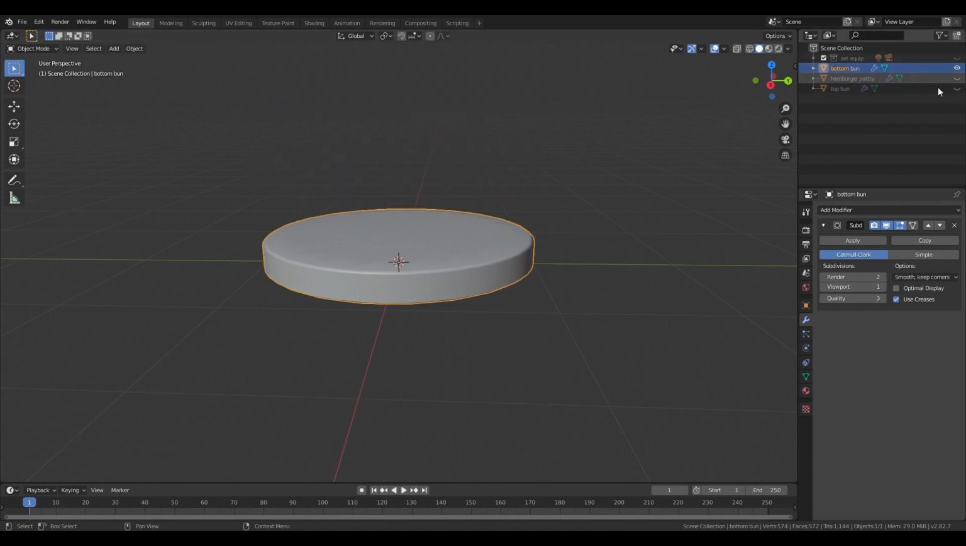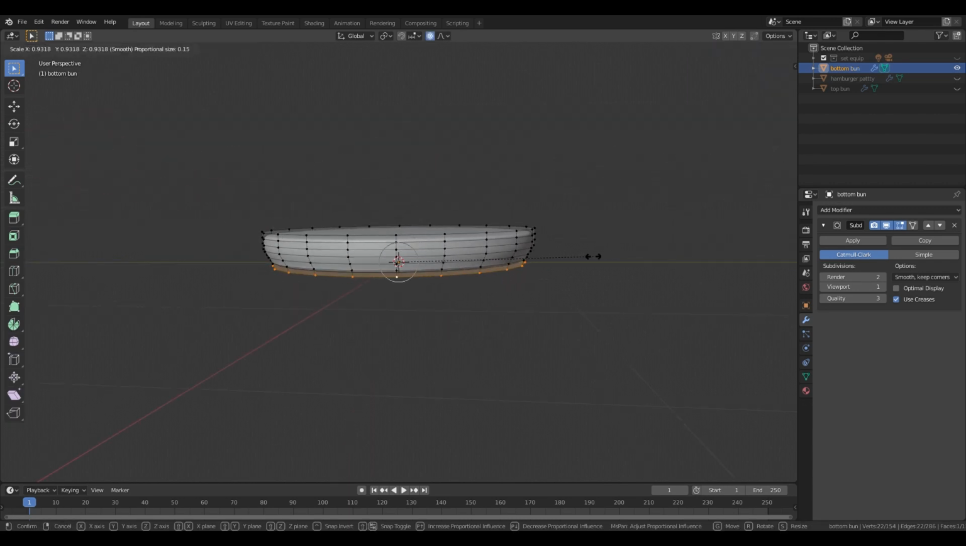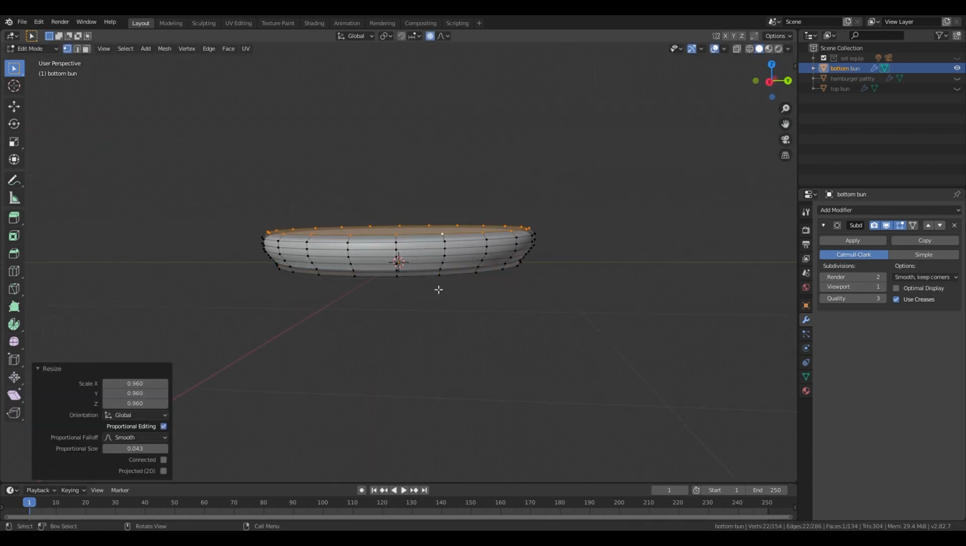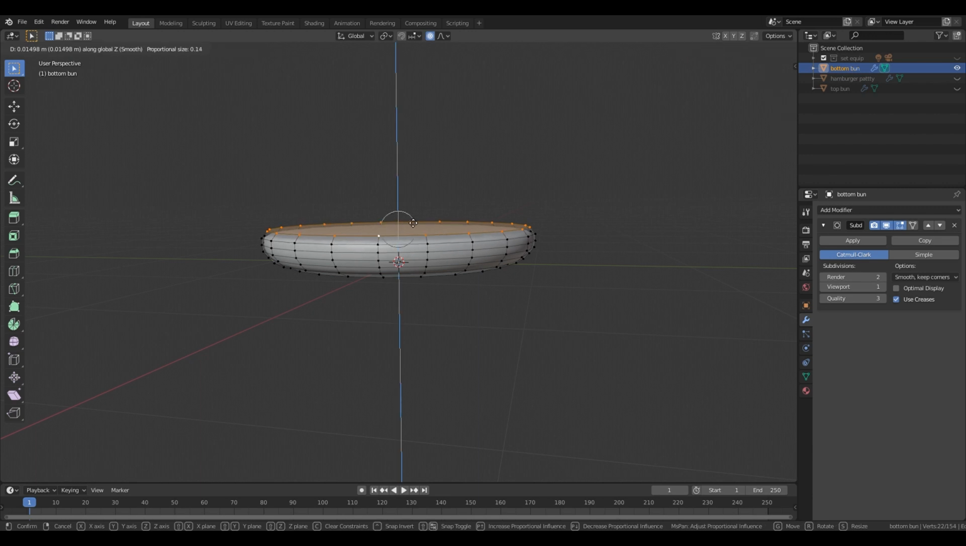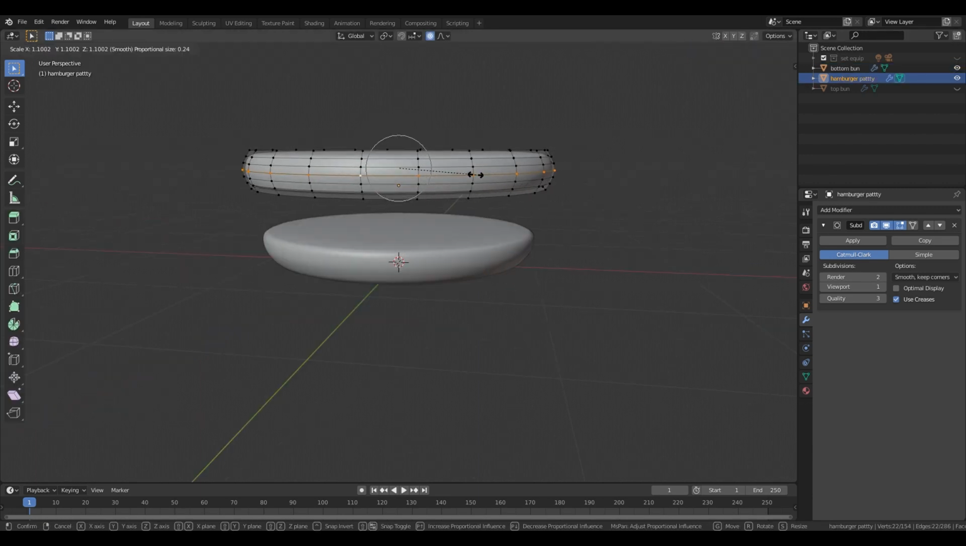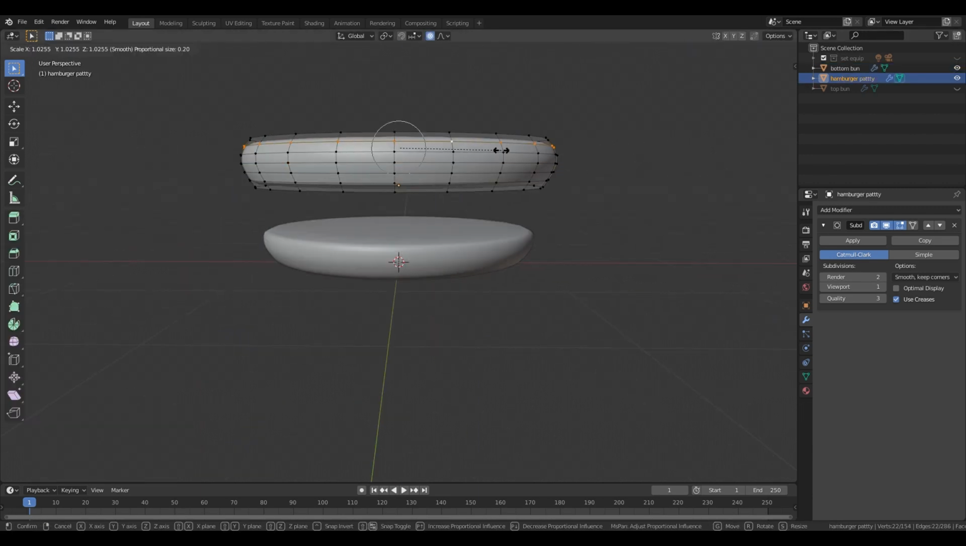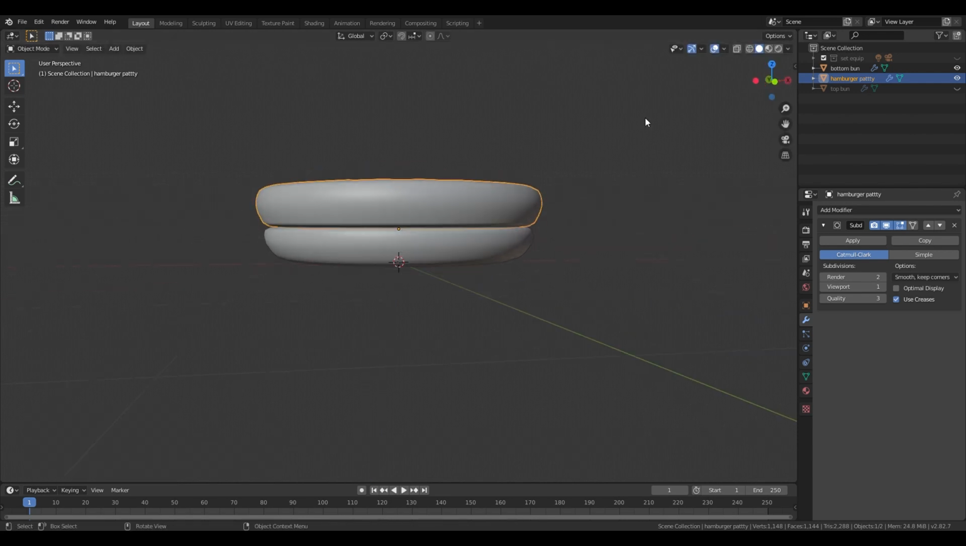Hide everything but the bottom bun. Enable proportional editing and use your scroll wheel to adjust the fall off as you scale the bottom and top faces. Unhide the burger object and use proportional editing to shape as desired.